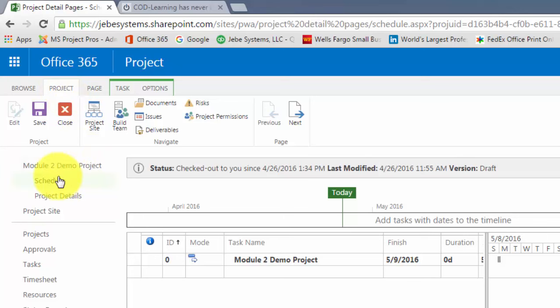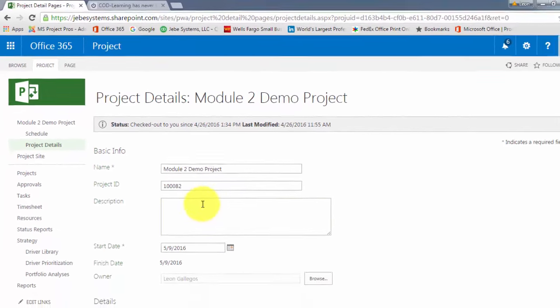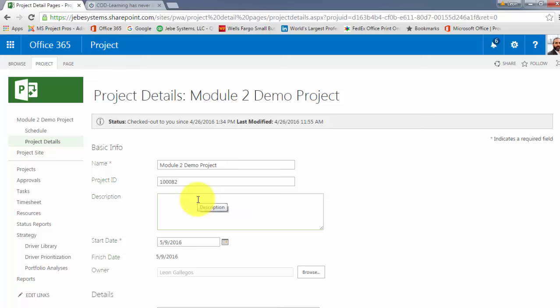Now, the distinction between the Schedule Project Detail page and a page like the Project Details is that the Project Details, again, as a Project Detail page, is going to reveal specific project information related to this project. This is where you can gather project metadata or project property information, and this can easily be edited from here. You'll also notice that when you are in the project details, there is not a task or an options tab available to you. You are simply gathering the project information from within this area.